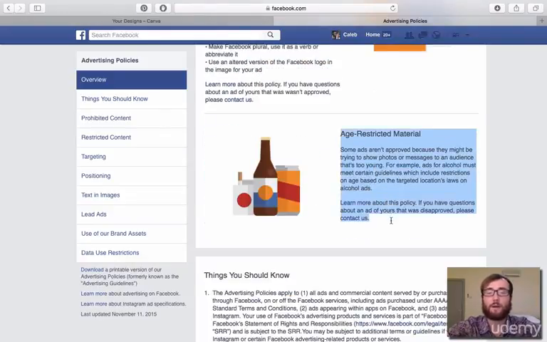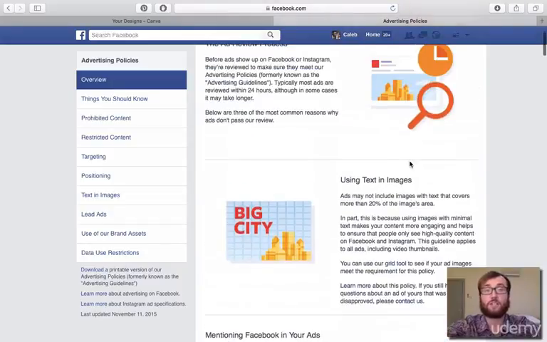One last thing you must keep in mind is that you cannot use age-restricted material. So some ads don't get approved because they may try to show photos or messages to an audience that's too young. So if you're advertising cigarettes or alcohol to 13-year-olds, not going to pass. Like I just said, ads for alcohol must meet certain guidelines, and they include restrictions on age based on location and the laws in the countries that you're trying to target. So those 3 things are what you need to know.